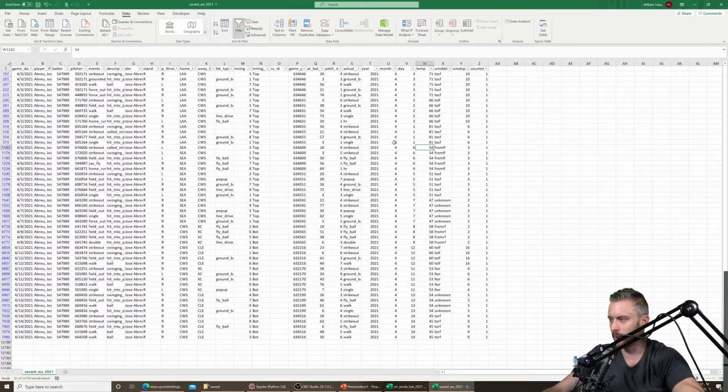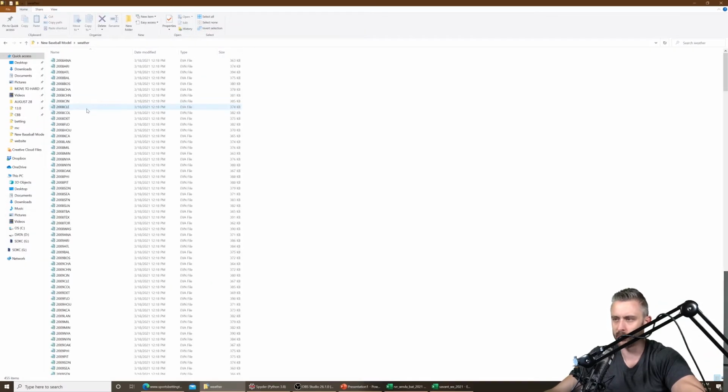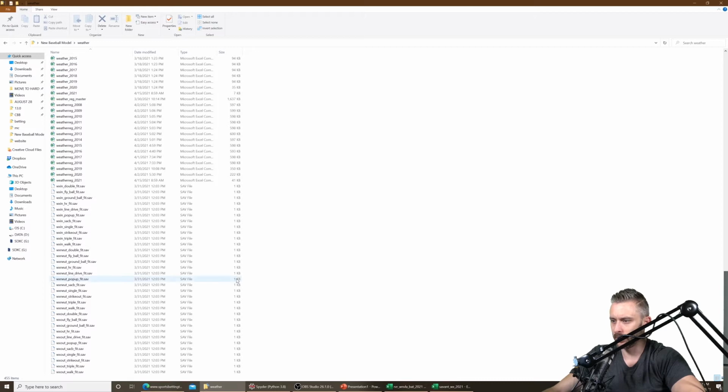For example, this 54-degree game, this 47-degree game, those are cold weather games, so his stats are going to be adjusted upwards for offensive stats. I can tell you that. Before I move on to park factors, what I found about weather is that temperature has the most impact. Temperature definitely has the most impact.